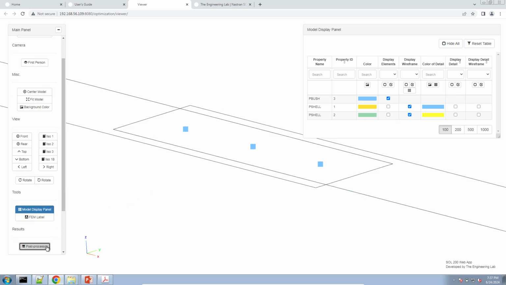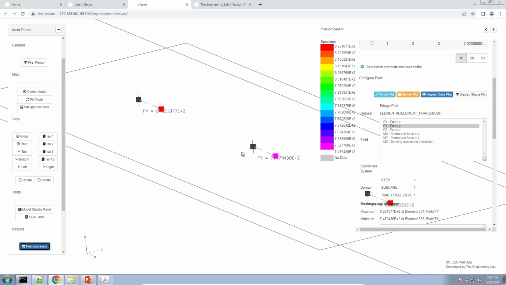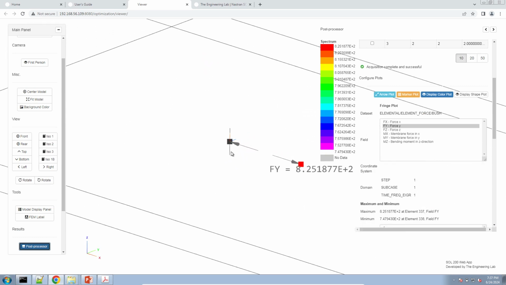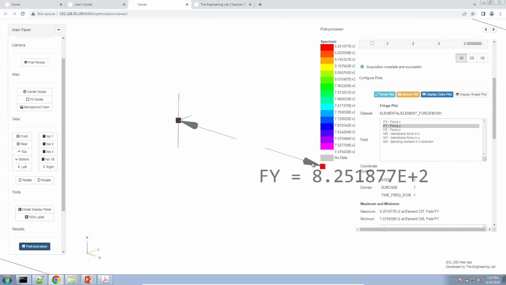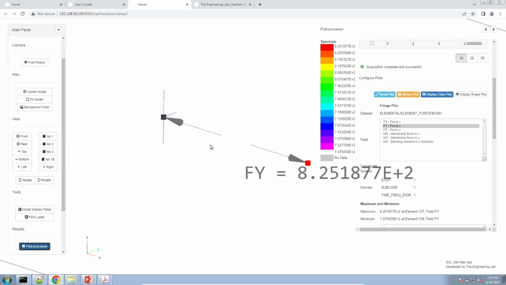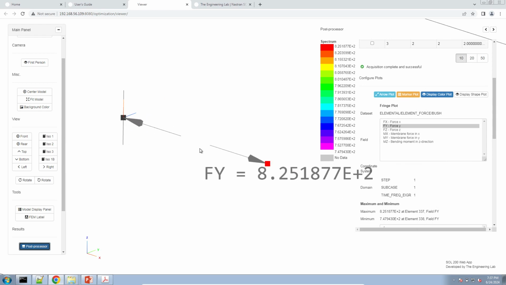And now let's go back to the post-processor web app. And if you zoom in, this is your CBUSH that's connecting the two nodes. And here you can see that we have the shear force for this element. Now, a comment about whether the spring is in tension or compression. We actually use two arrows to help you understand this. If the two arrows are pointing away from each other, then you have tension. If the two arrows are pointing towards each other, then the spring is in compression.